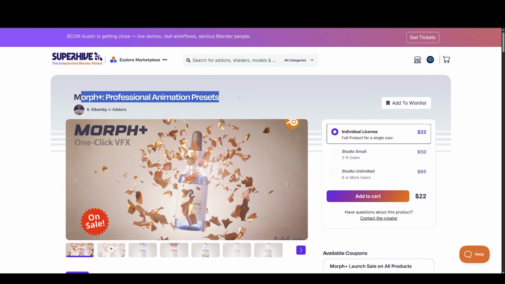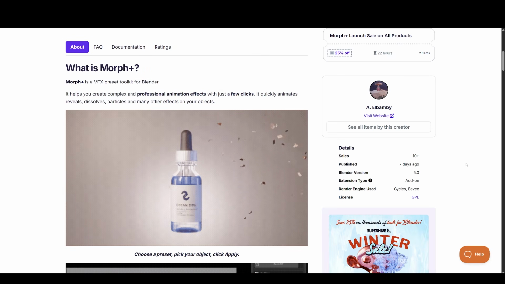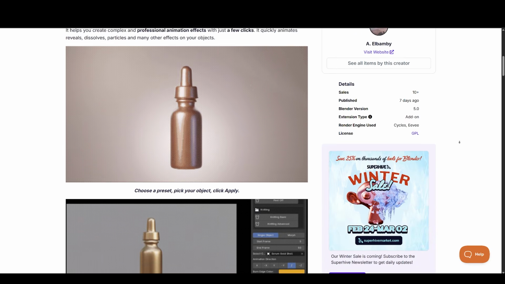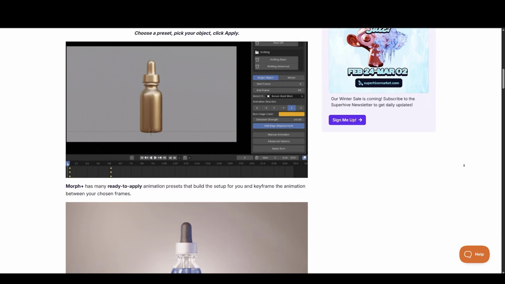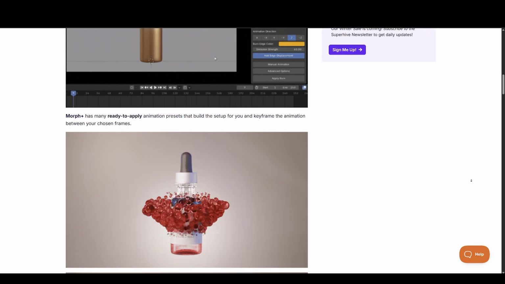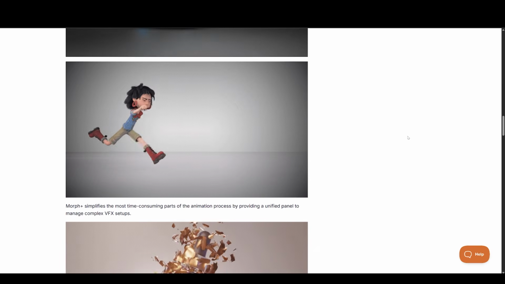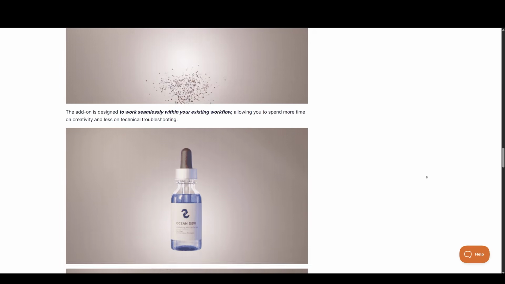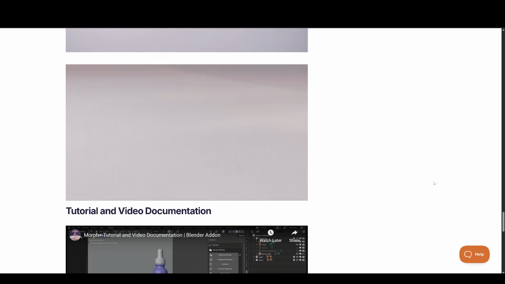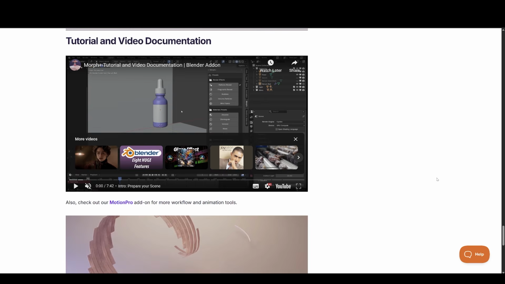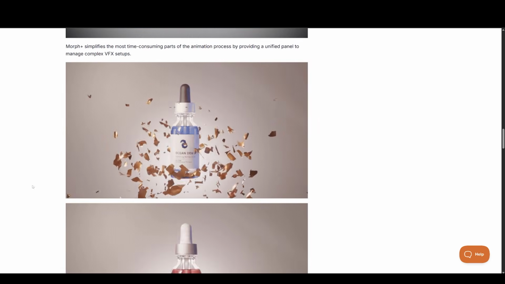Further, we have Morph Plus, a powerful VFX preset toolkit for Blender that makes complex animation effects ridiculously easy. With just a few clicks, you can create stunning reveals, smooth dissolves, dynamic particle effects, and a whole lot more. No complicated setups, no technical headaches. Morph Plus is perfect for motion graphics, product and logo reveals, architectural visualizations, infographics, and basically any project where you want your animations to look clean, professional, and eye-catching.